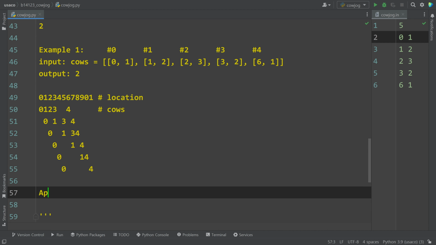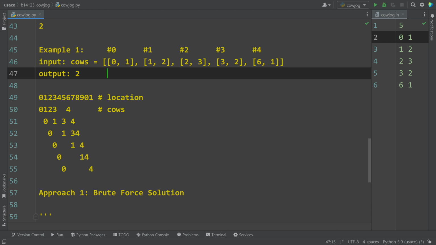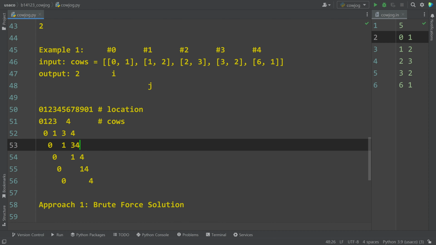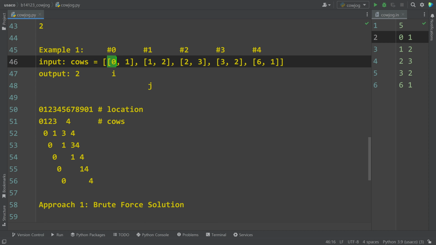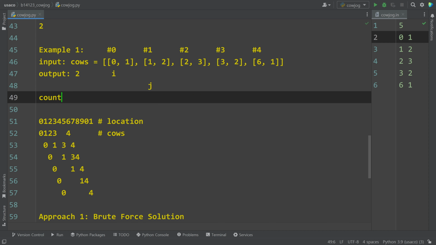What should I do? First, we're going to start with the solution. And then this is cows. We're going to do i and j, and then we're going to calculate the group count. Now the group count is 0.